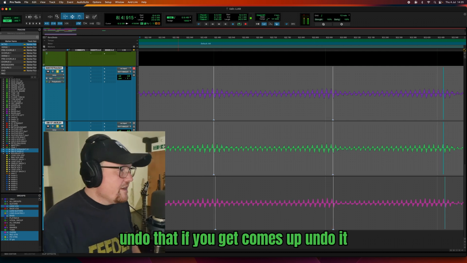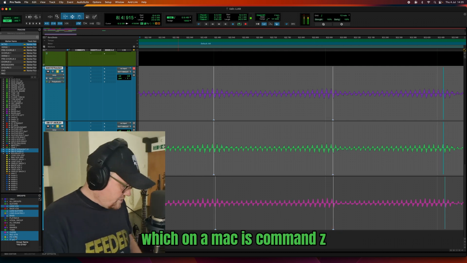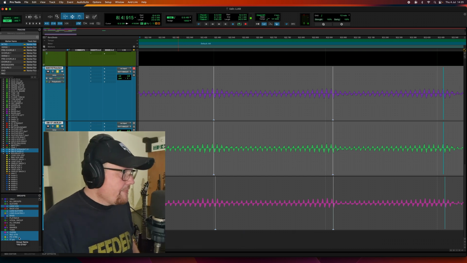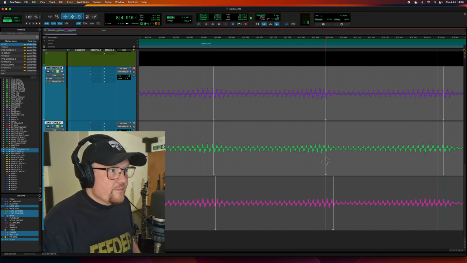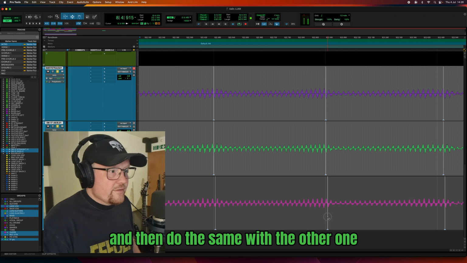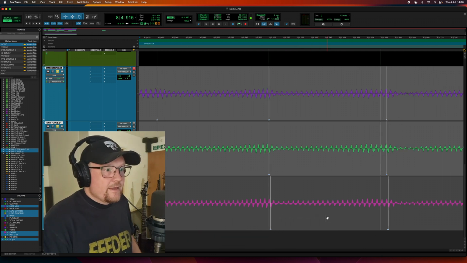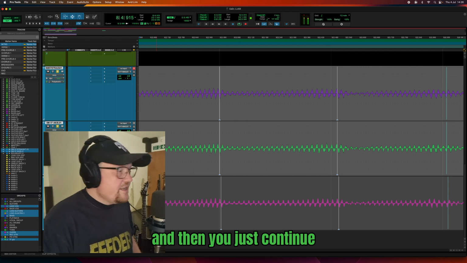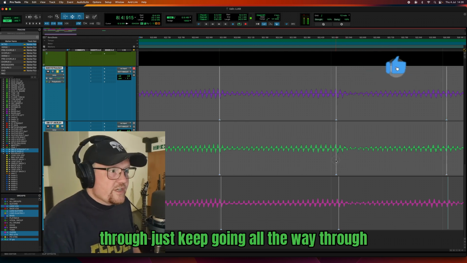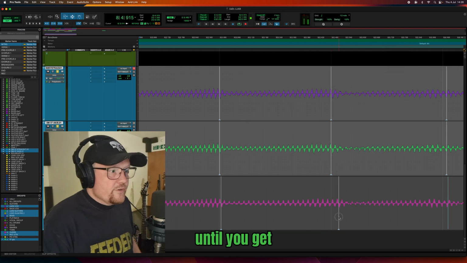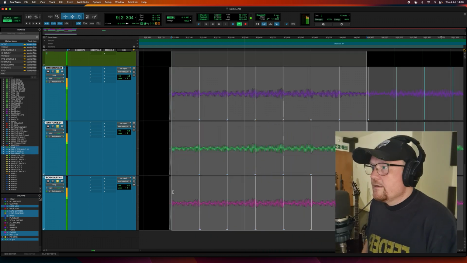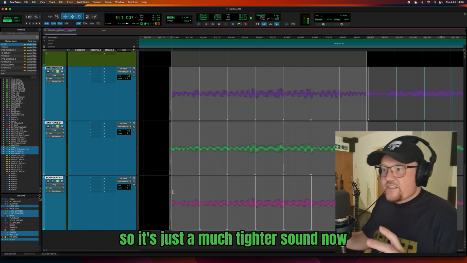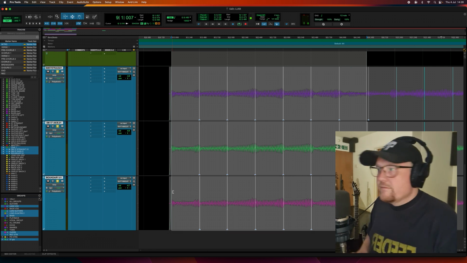So just undo that. If it comes up, undo it, which on a Mac is Command Z. Take off that initial group, pull this in, and then do the same with the other one, just like that. And then you just continue through. Just keep going all the way through until you get this exactly as you want it. Okay, so it's just a much tighter sound now, guitar-wise.